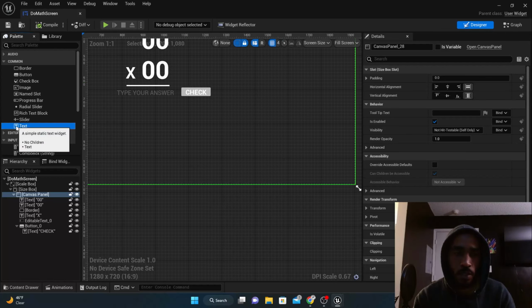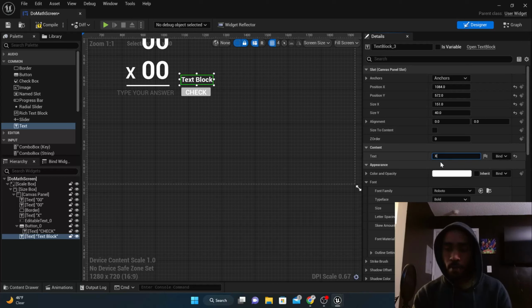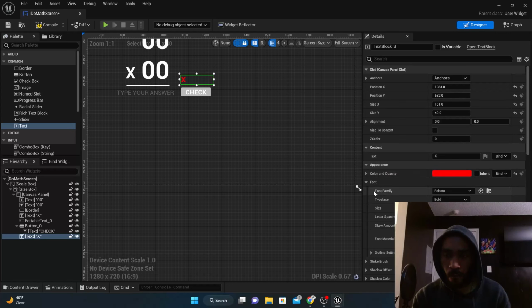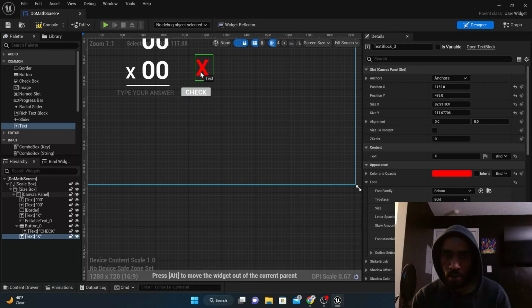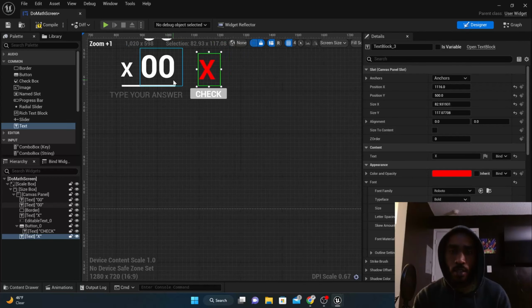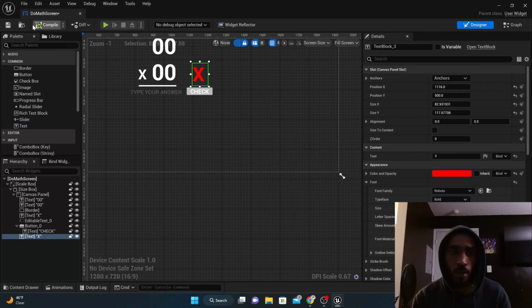So let's put a text that's an X right here, and we'll make it say X, but we'll make it red. That way they'll know they get it wrong if this red X appears. And let's put a check mark. Which, how would I get a check mark?